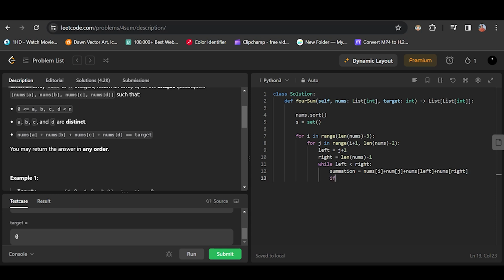Now, if summation is equal to the target, all right. If it is the same, we have to add the elements to our set. So I'll do S dot add. We have to add all of this, right? So we'll add nums of i, comma, nums of j, comma, nums of left, and nums of right. Okay, that's basically it. And we have to move the left pointer forward and the right pointer back.